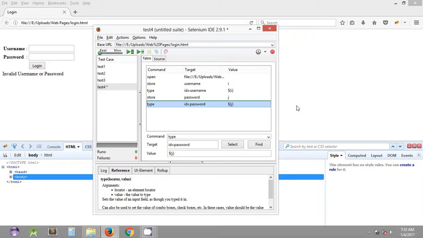Again, my name is Abhilash, and in this tutorial we are going to see some more Selenium IDE commands that we can use. In the last tutorial we saw commands such as storing the username and password in a variable and typing them into the required text boxes using the locators of the web page element. In this tutorial we are going to see some more new commands.